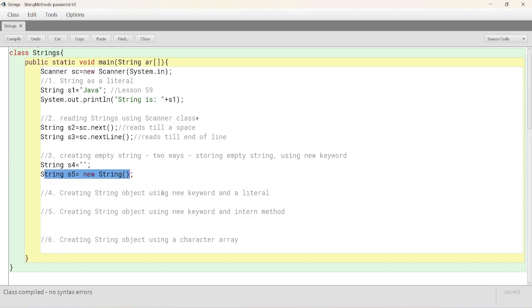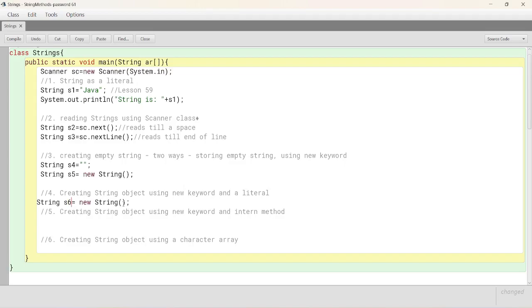Then creating string object using new keyword with the help of a literal. For example, String S6 is equal to new String. Let's suppose we are sending a literal "test". Now, literal means, which we have discussed in lesson 59. The contents are stored in string literal pool.